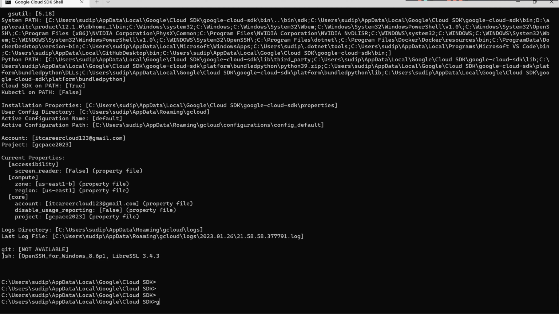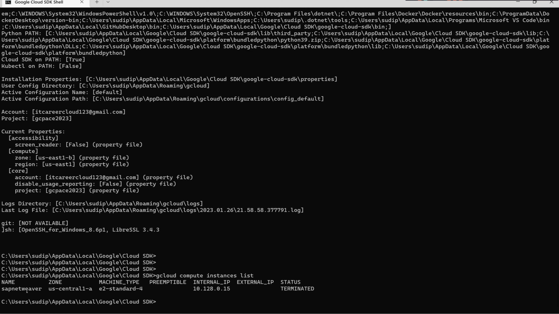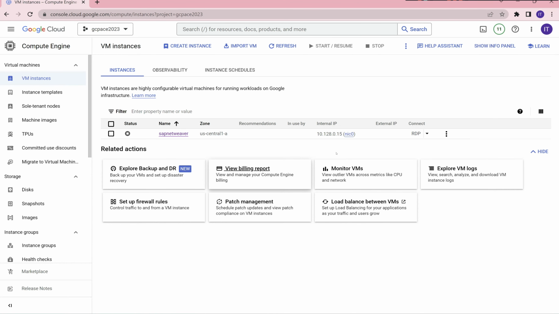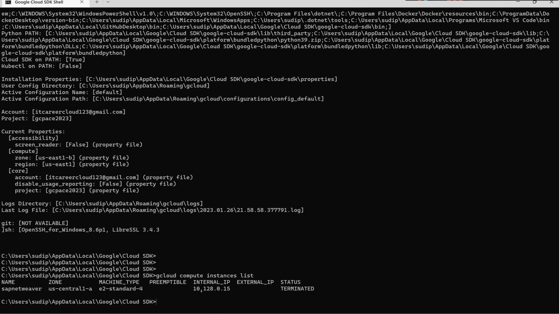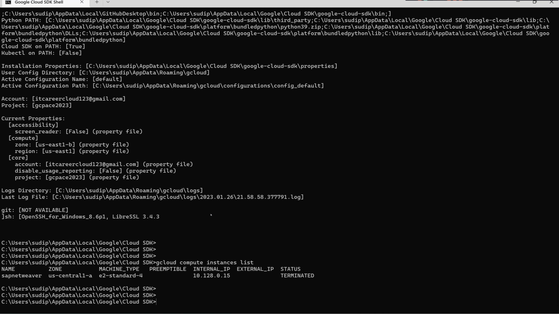Let me list it here. How to list it? gcloud compute, because it is related to the compute component, right? And then the entity, instances, and then list. Instances, always plural. See, SAP NetWeaver US Central A, with this machine type, the same way it is showing me, right? And the IP address is 10.128.0.15, so it's matching.